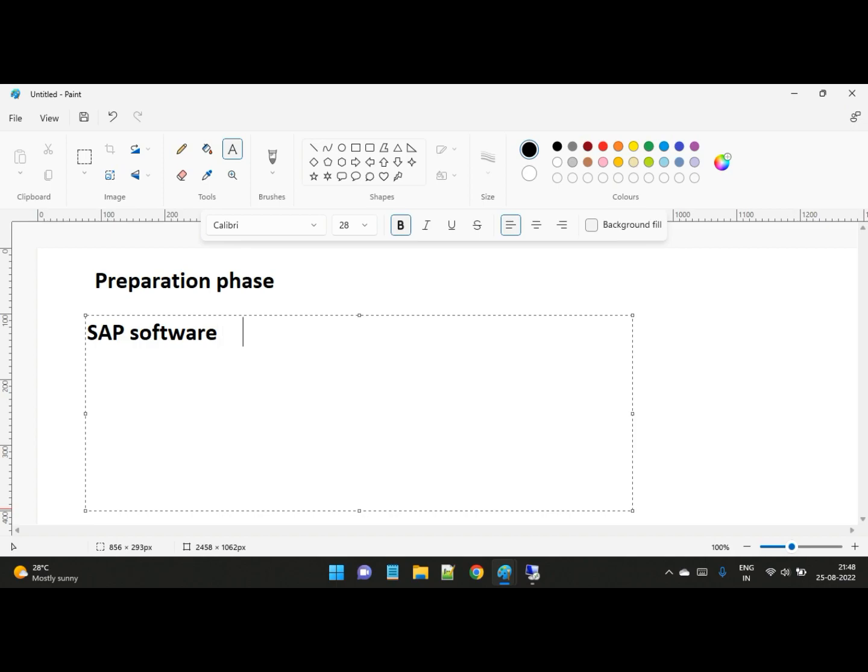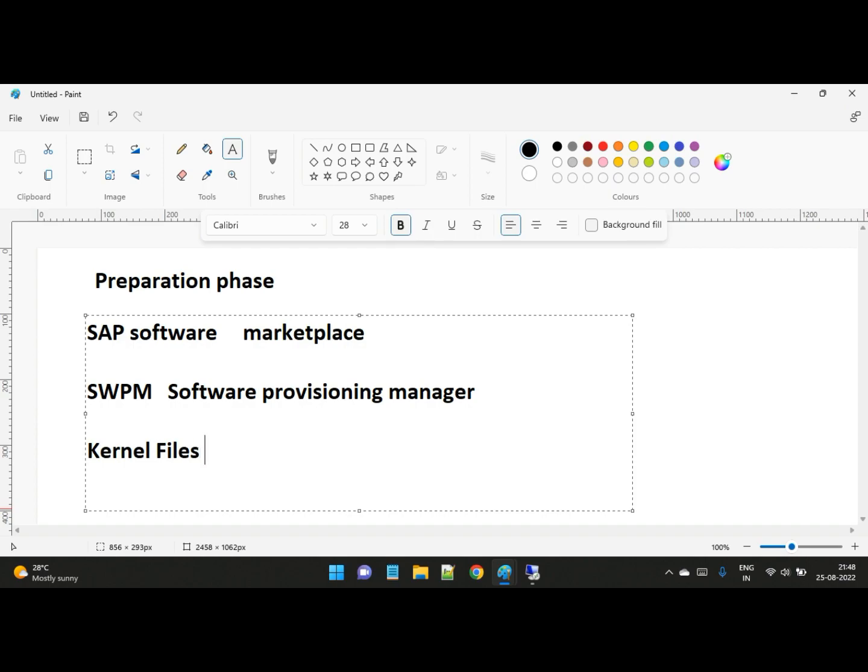which we can download from the marketplace. The software which we require is SWPM. We call it the Software Provisioning Manager. After SWPM, we need kernel files. The kernel files consist of SAPEXE.SAR. In the previous class, we already discussed the kernel upgrade.